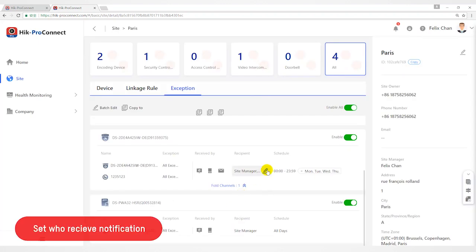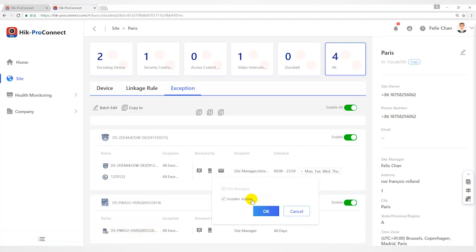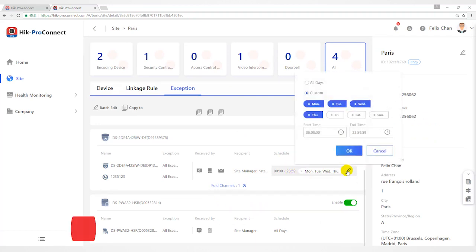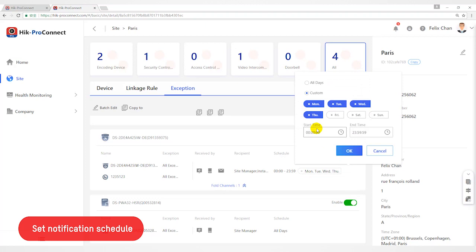Step 4. Set who will receive notification. Move the cursor to recipient field and select Site Manager or Installer admin. The recipient can receive notification when exception is detected in real time. The Site Manager is checked by default and you cannot edit it. Step 5. Set when the recipient can receive notification. Move the cursor to Schedule field and select the schedule.